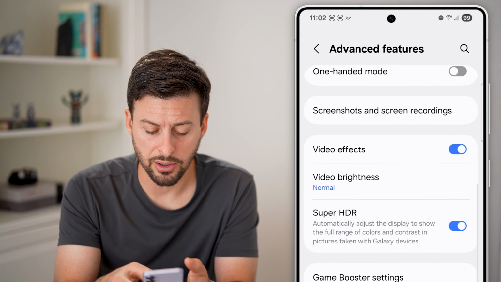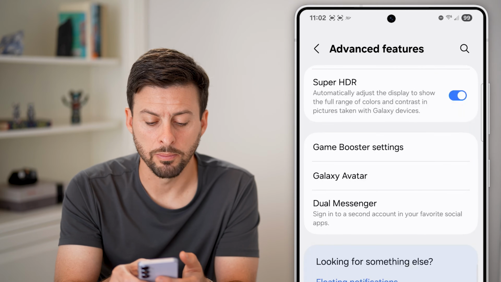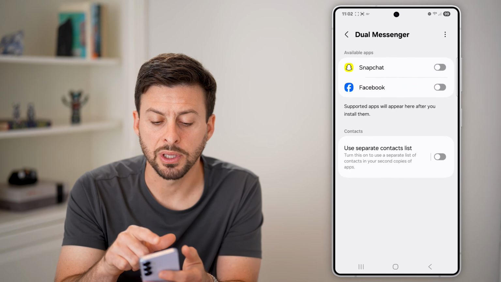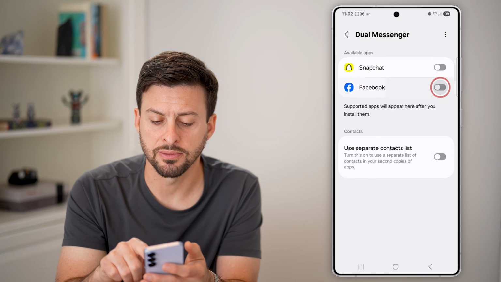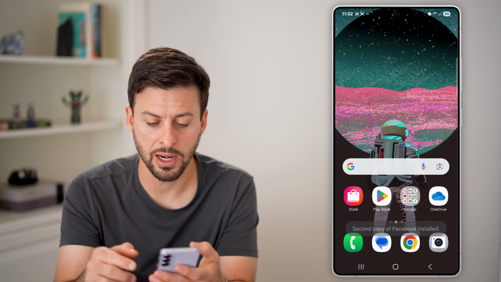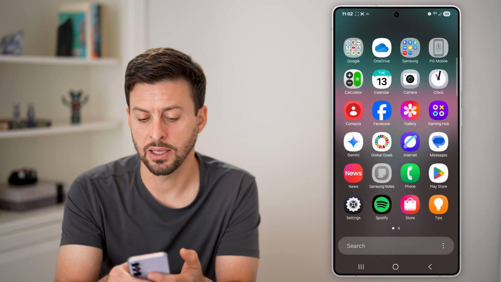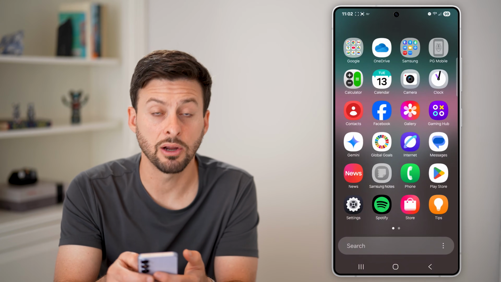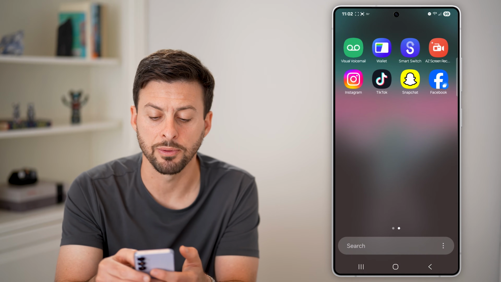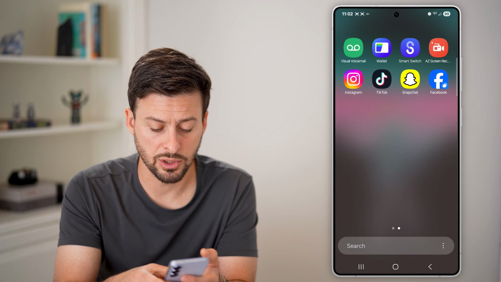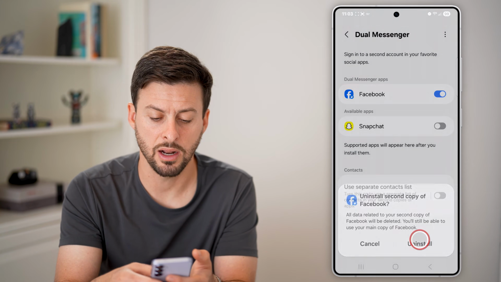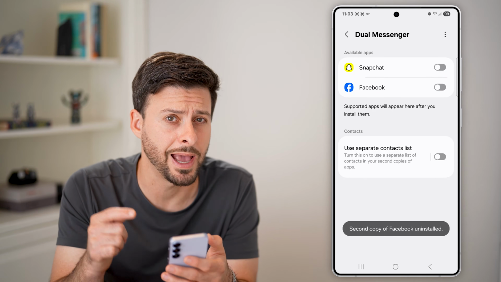If you scroll down here, you'll be able to see dual messenger. If you tap on that, it does give you the ability to duplicate certain apps. You can see, for instance, Facebook, if I turn that on and hit install, and I hop out of here, you can see if I swipe up, there is Facebook right there in the middle, and there is Facebook again, another copy of it. So all you need to do is go back into your settings here and turn this off and uninstall that duplicated app.